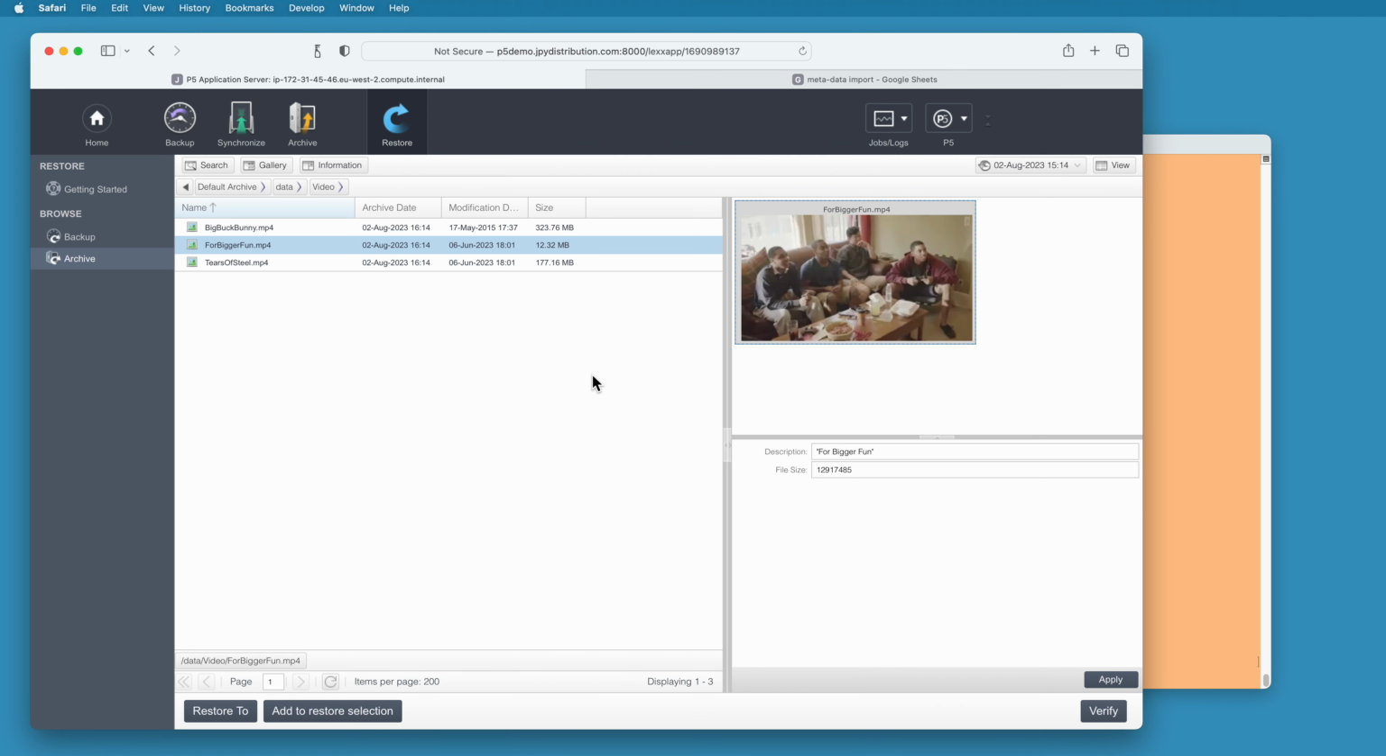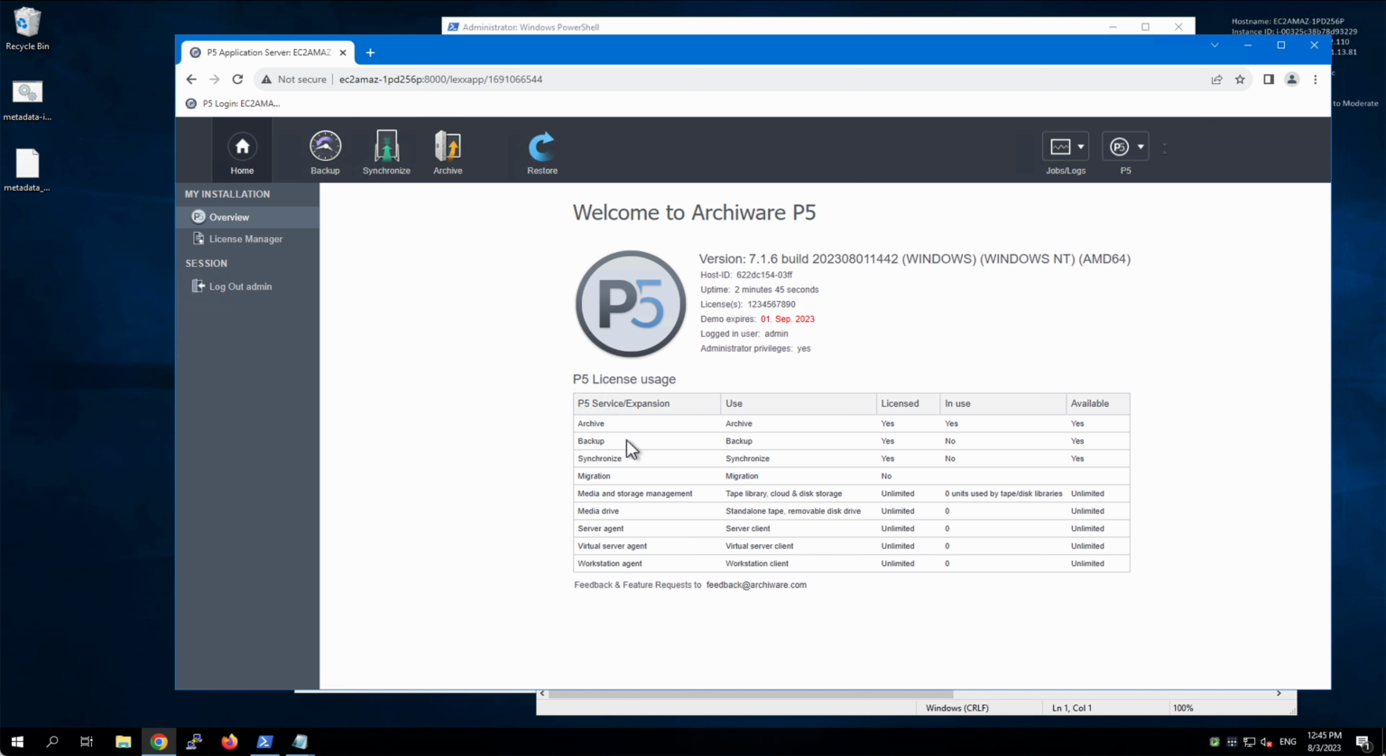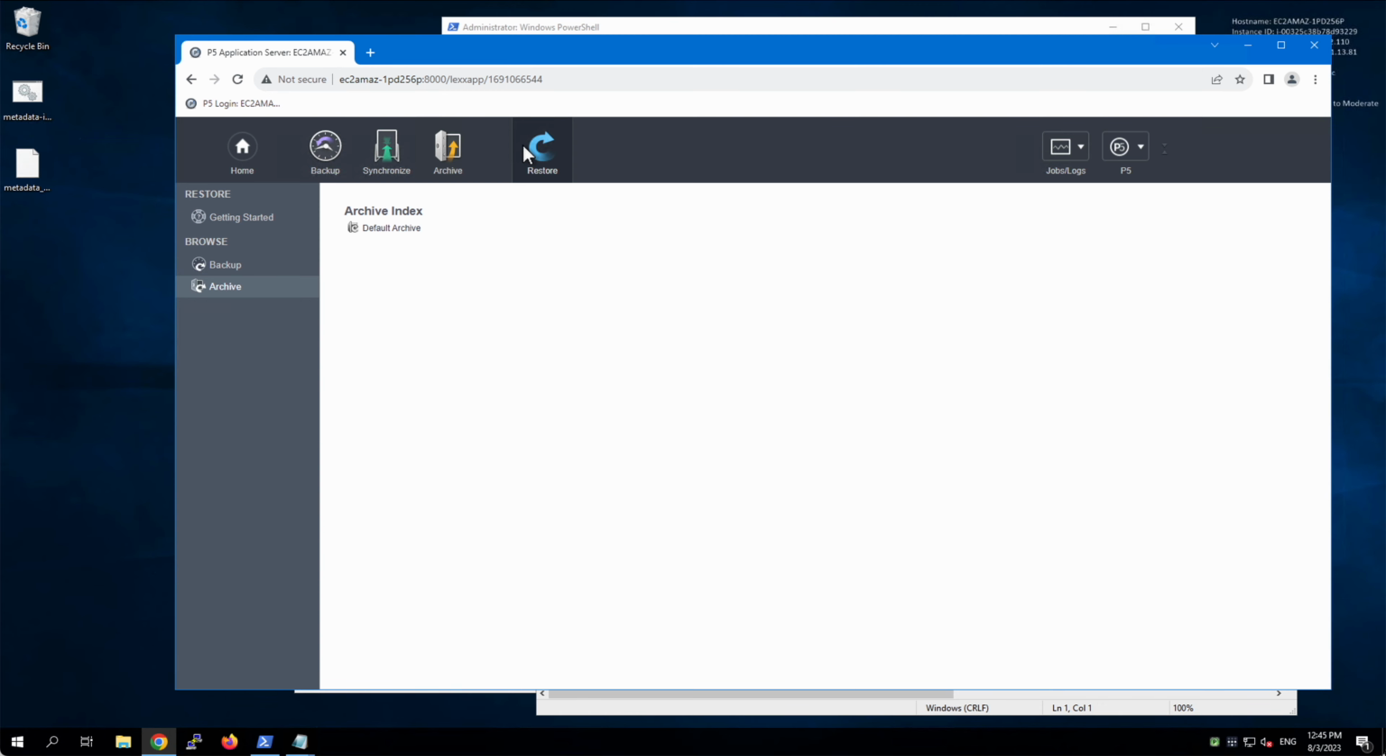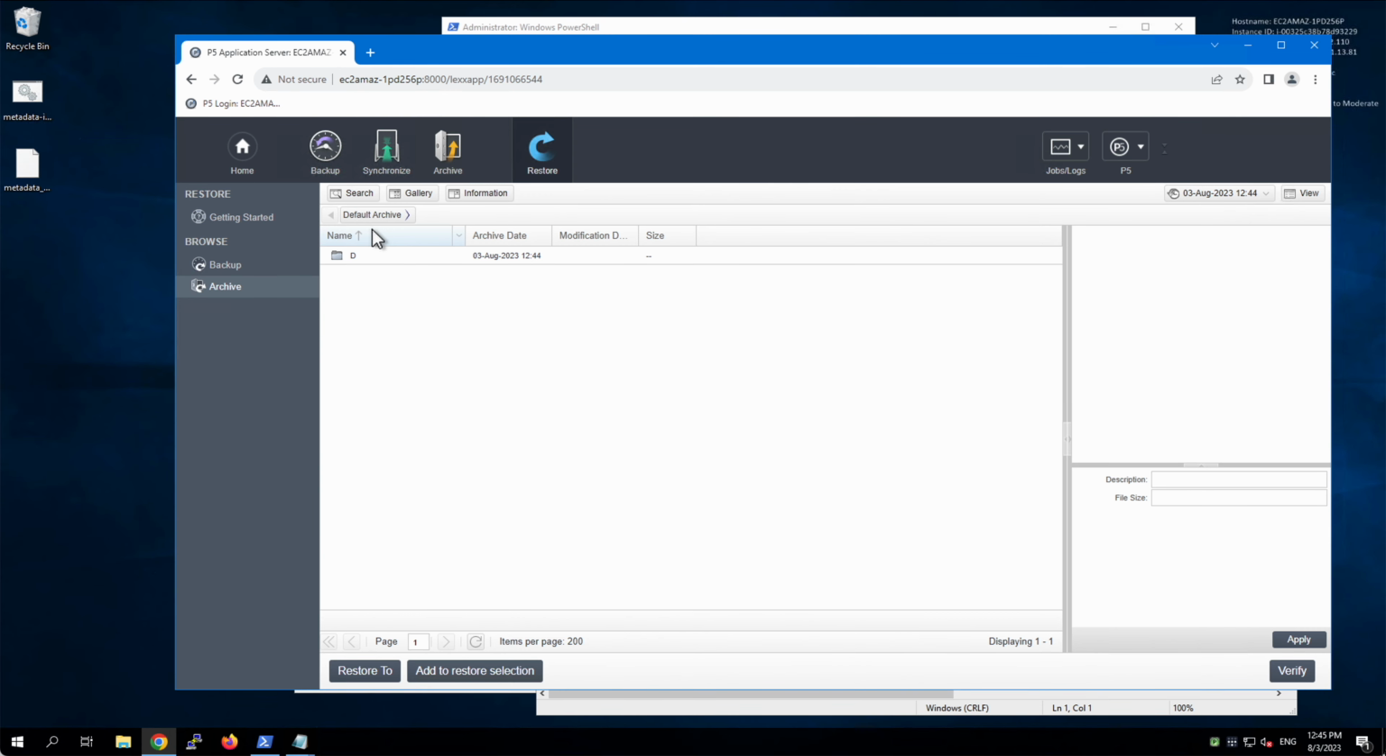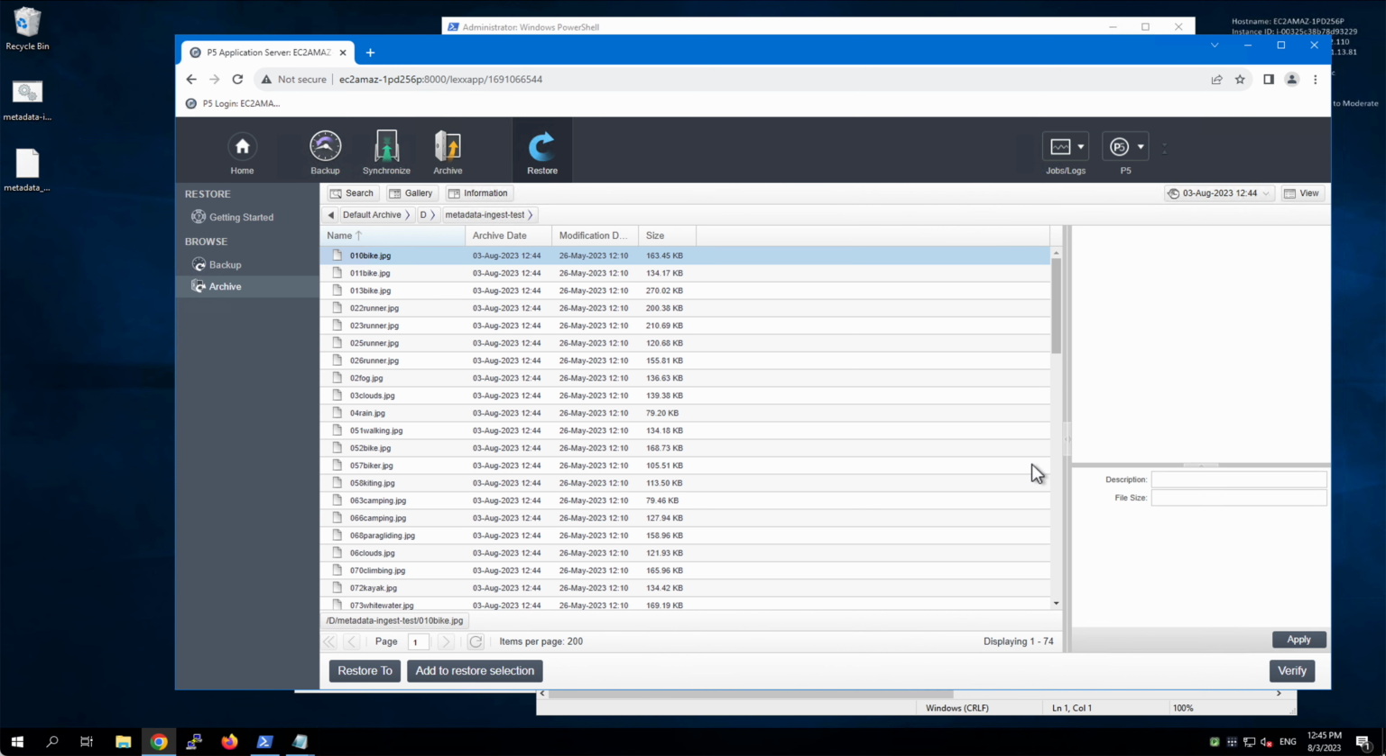Let's have a look to see how this same thing is achieved with a batch file on Windows. Okay, so here we are with a Windows installation of P5 version 7.16. With this one I've done as I did in the previous installation, where I've archived a bunch of JPEG files, but there's no metadata. I've added the file size field, no metadata, no preview. And over here on the desktop we've got a metadata import batch file and a pre-prepared metadata Windows CSV file.